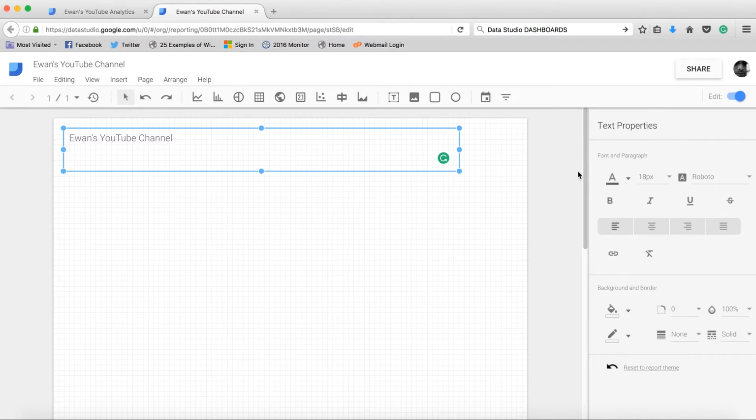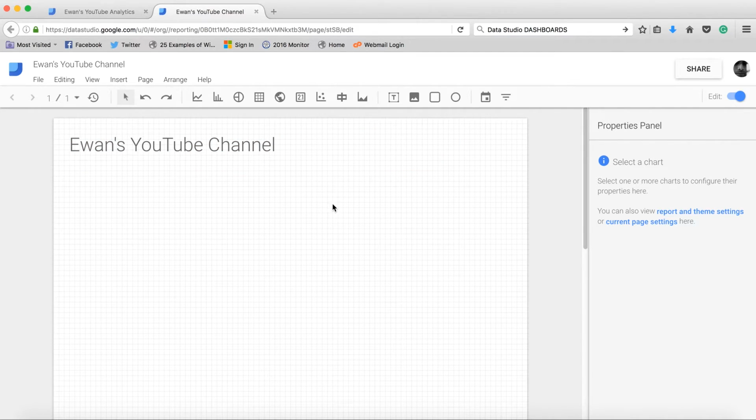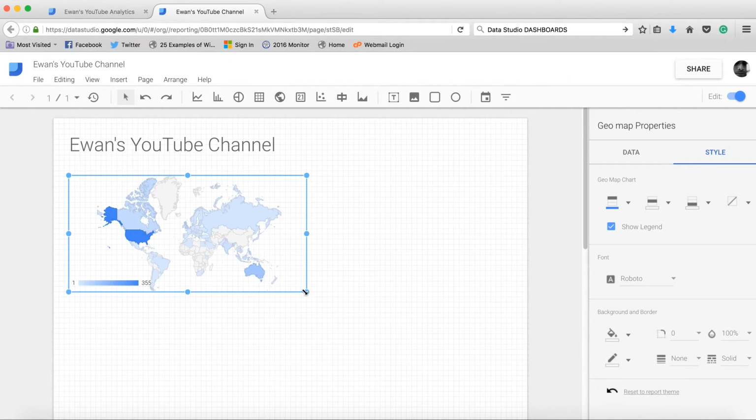And here are the properties for this text. So if I highlight all the text, I can make the size of the text bigger, 36, and then I can choose to change the font. These fonts are obviously what's on your system. Now to get the data in there, let's start with the geomap. I can place the geomap wherever I want, and what that'll do is bring the data across. This just shows you the number of views from each country. Then I can bring in a pie chart.